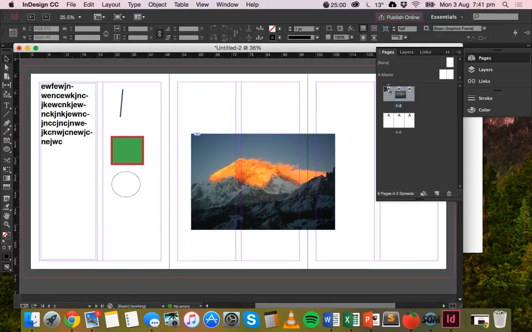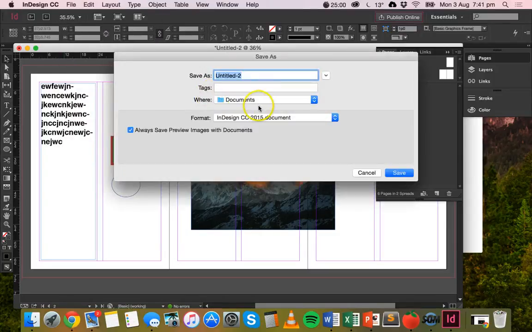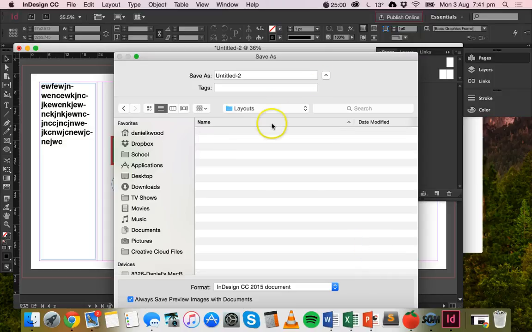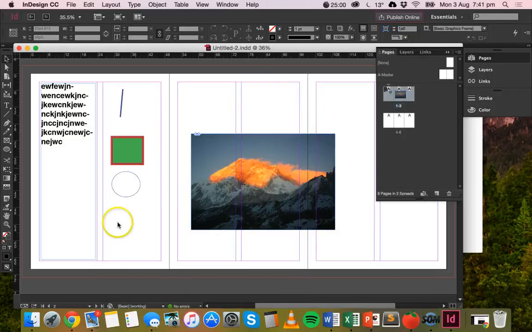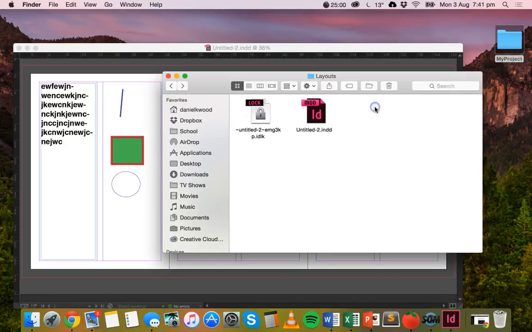All right, that's it. So the last thing that you'd want to do if you're happy with your publication is to click on Save As, and then save it into your folder. Just find that folder again. So my project, you would save it into your layouts folder. Okay. And then if I just have a look at that, it's in the layouts folder. Once you had finished with your project and you were ready to export it, then you could save it as a PDF in your export folder.